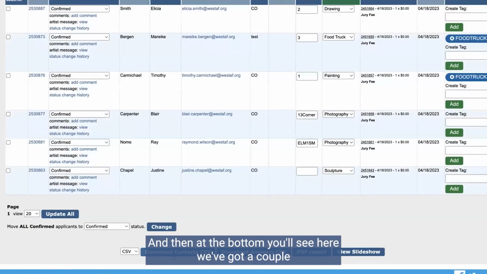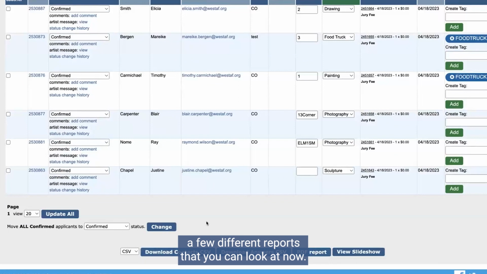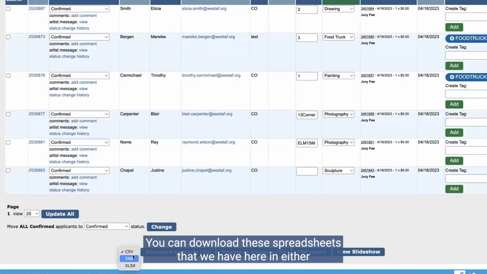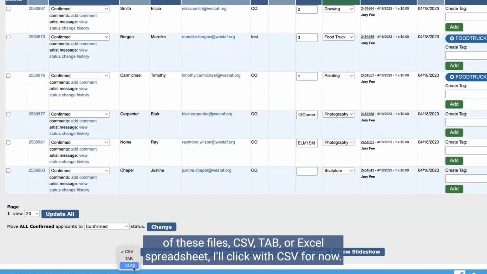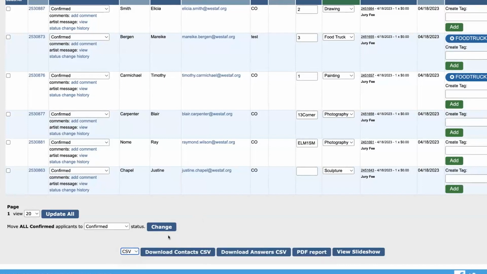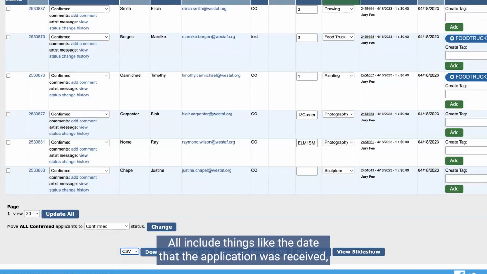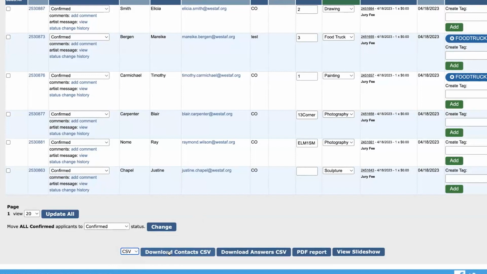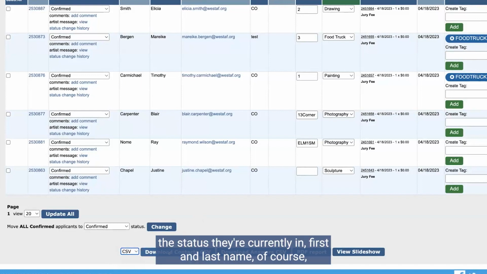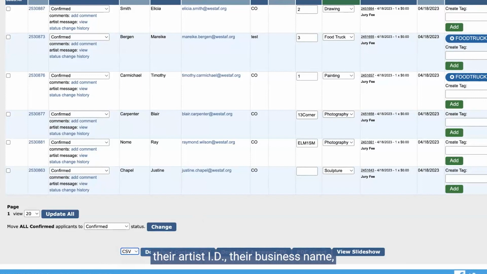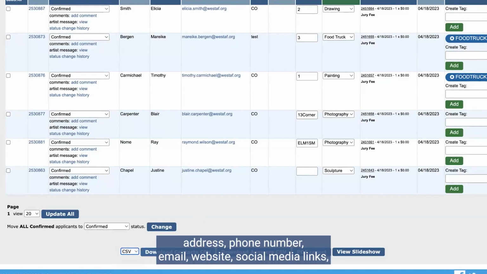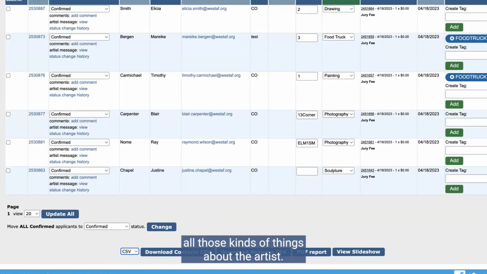And then at the bottom, you'll see we've got a few different reports that you can look at. Now, you can download these spreadsheets in either of these file types, CSV, tab, or Excel spreadsheet. I'll click CSV for now. Download contacts will give you a spreadsheet of artist information. So this is more about the artist, and it'll include things like the date that their application was received, the status they're currently in, first and last name, of course, their artist ID, their business name, address, phone number, email, website, social media links, all those kinds of things about the artist.